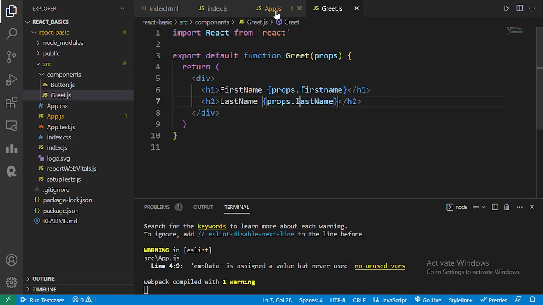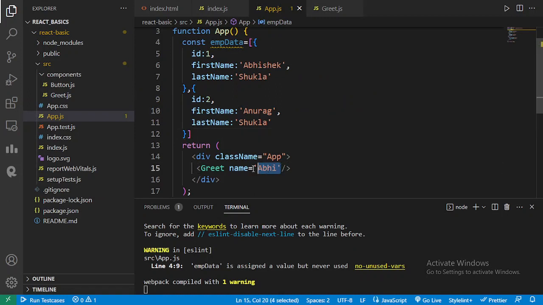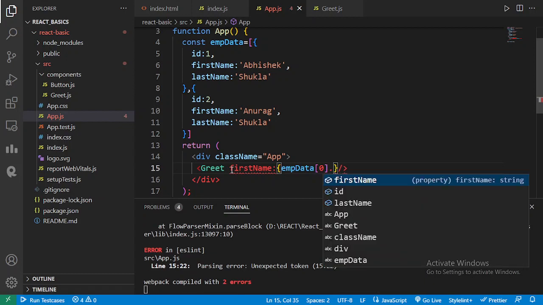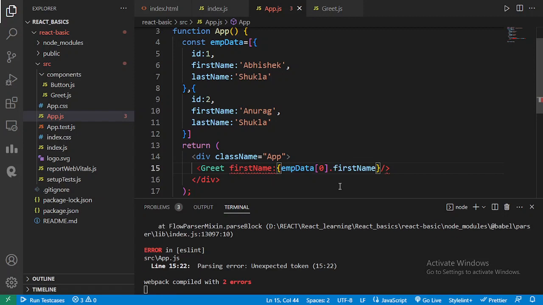Yes. Now what we can do here is we can simply give the variables name like this. In data at the 0th index dot first name. It is giving me an error, and why is it giving me an error?